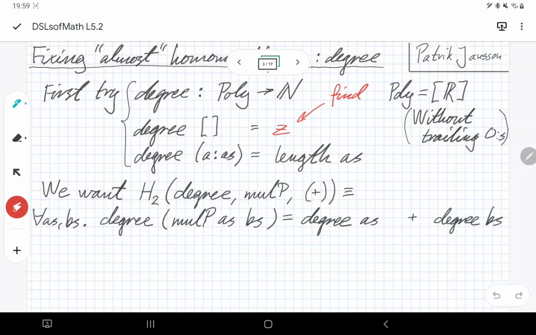For all AS and BS, remember those are both of type poly, being a list of real numbers, the coefficients. The degree after multiplying these two lists should be the same as the degree of AS before multiplying plus the degree of BS before multiplying.